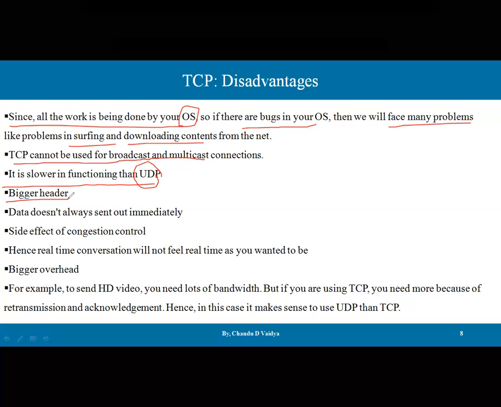The header is bigger, with more fields as compared to UDP. Data doesn't always get sent out immediately because it takes time, since it is connection oriented. Another is the side effect of congestion control. This is also a side effect of congestion control, but it's also a rare chance.